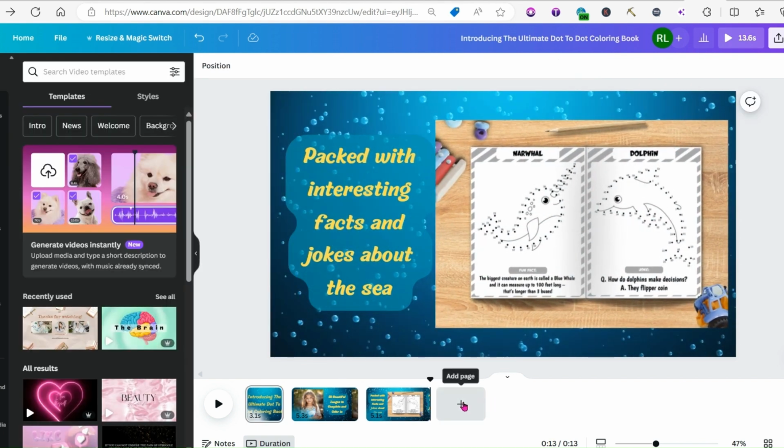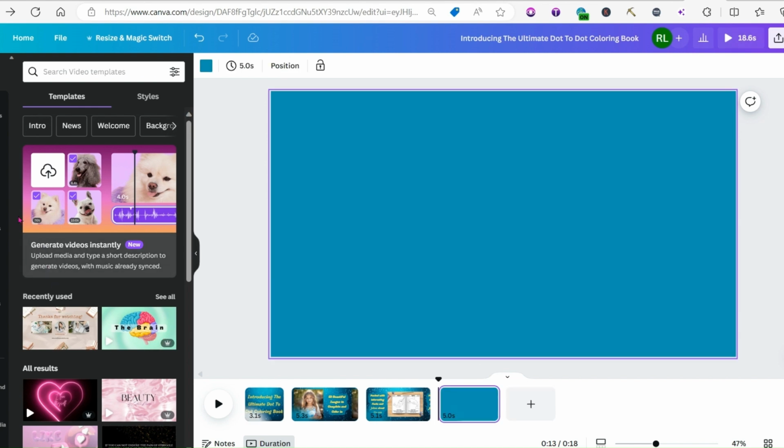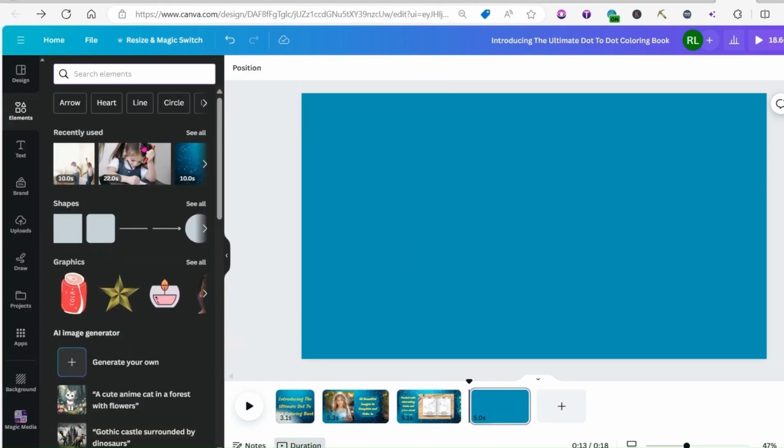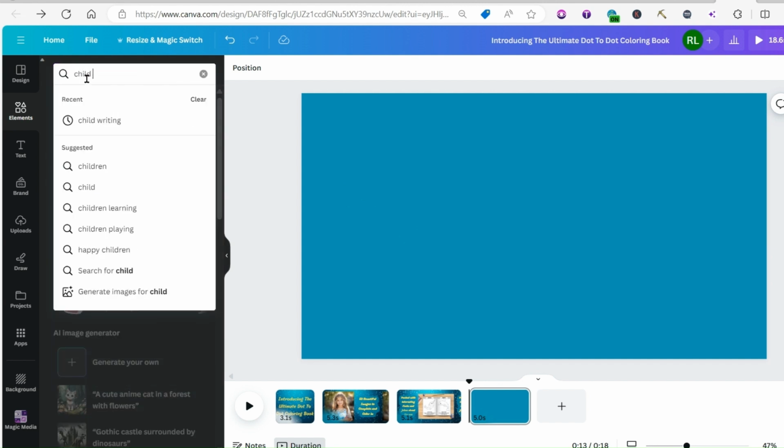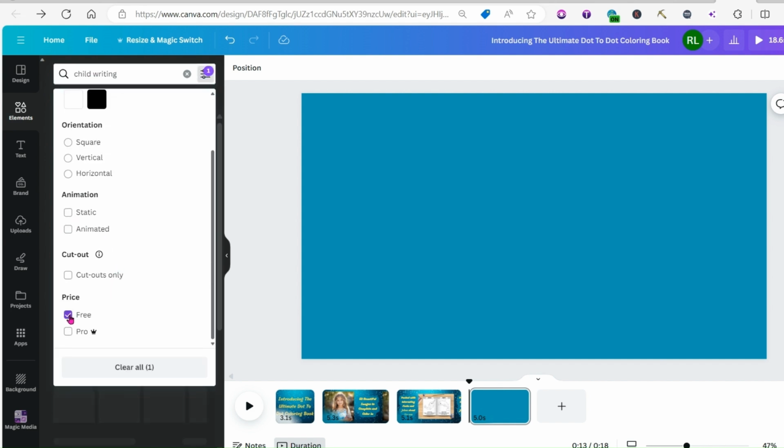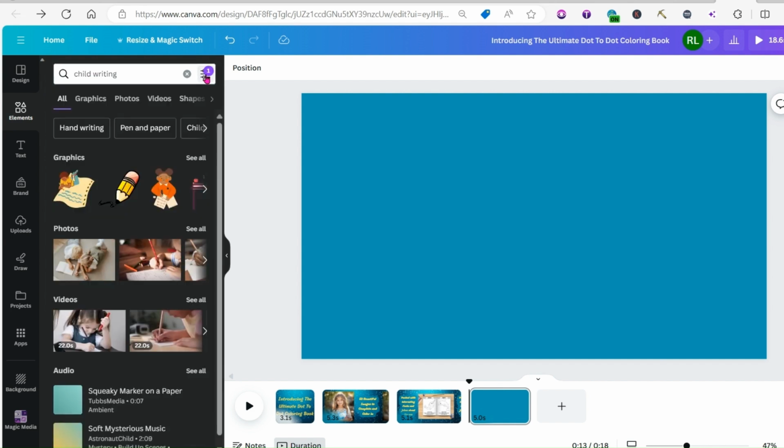Okay, so I'm happy with that. I'm just going to go ahead and add another page. Now I want to add in a video element about a child writing. I want to say something about improving hand-eye coordination. Again, I'm going to just select the free ones so that you can see what you can do.